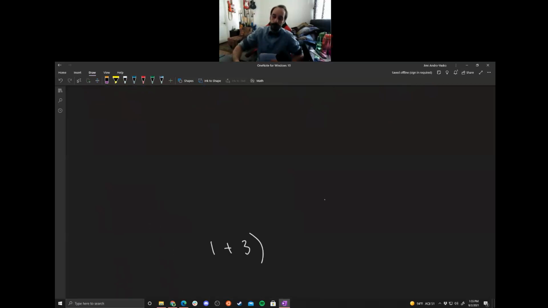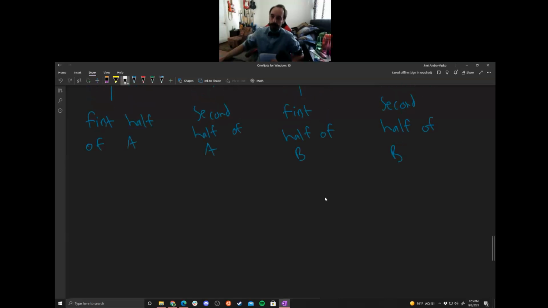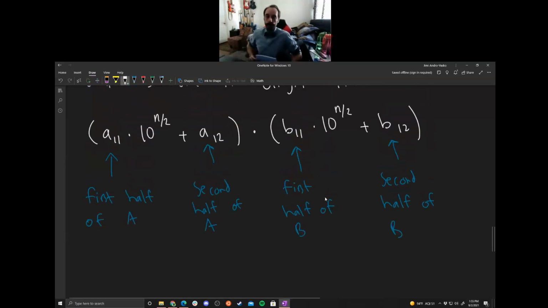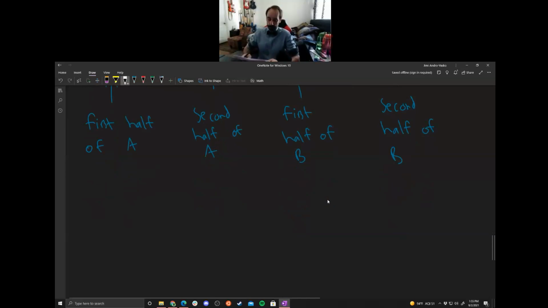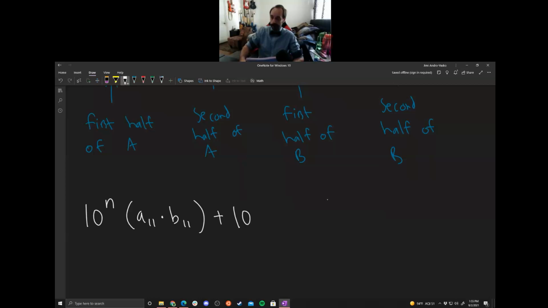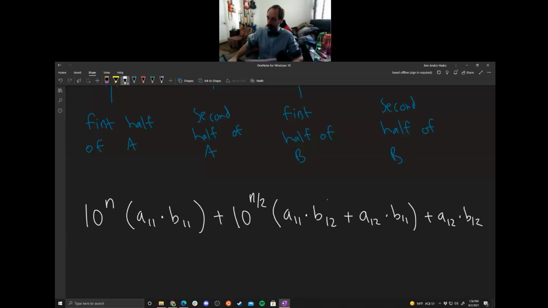Now let's go over that. If you distribute out this multiplication, we get the following result. I'm going to use my notes here so I don't mess up this example. We end up getting 10 to the power n multiplied by A11 multiplied by B11, plus 10 to the power n over 2 multiplied by A11 times B12 plus A12 multiplied by B11, and then at the end, plus A12 times B12.